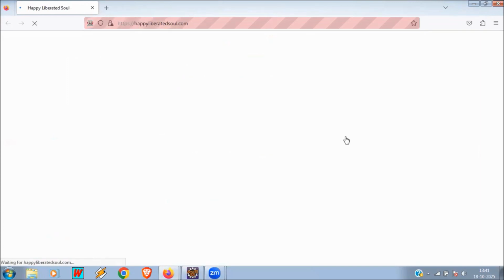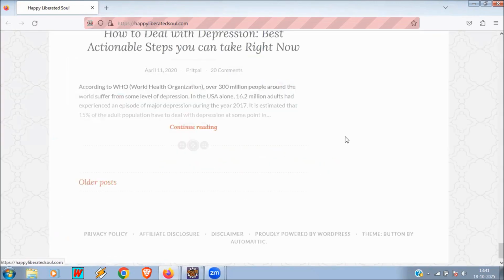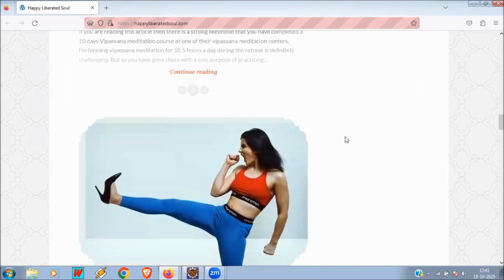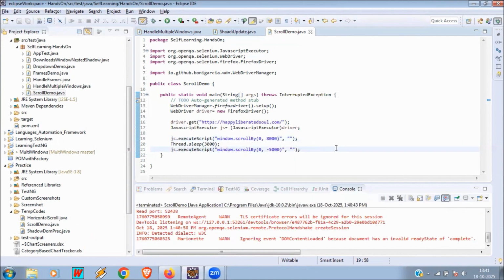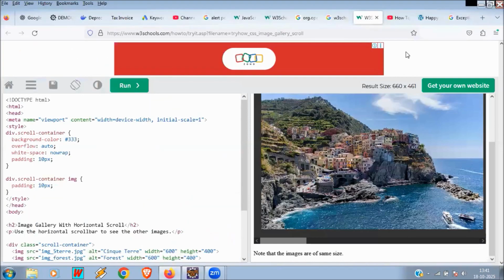First, it will scroll down, pause. Now it will scroll up. Perfect. So this is how we perform scrolling down and scrolling up. Now, if we want to scroll to a particular element, how can we achieve this?